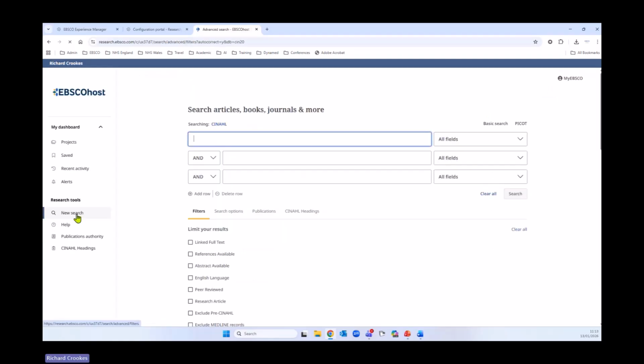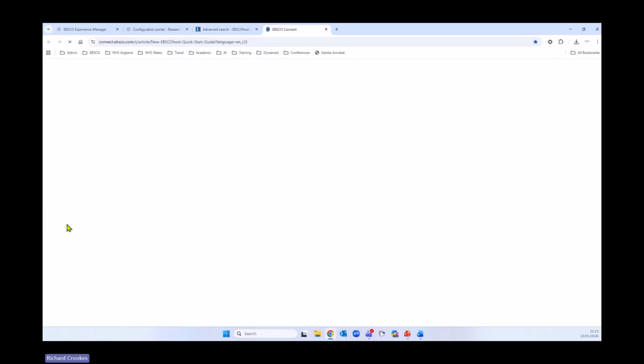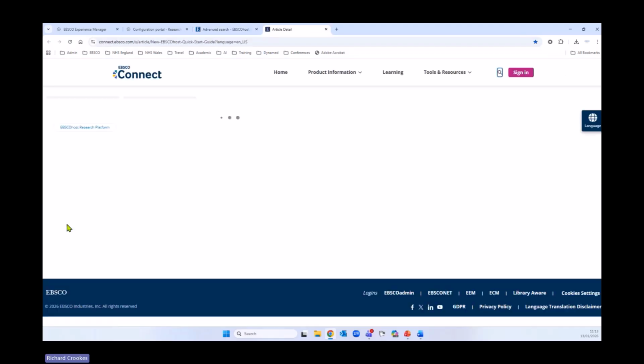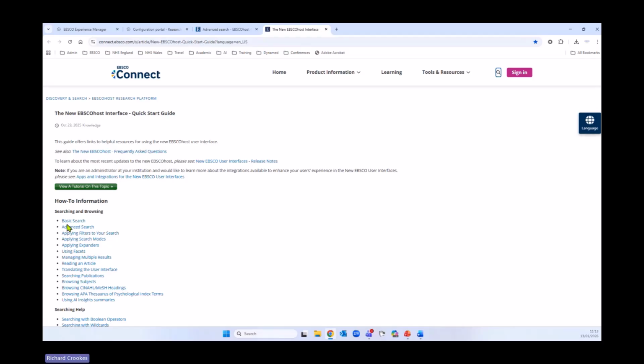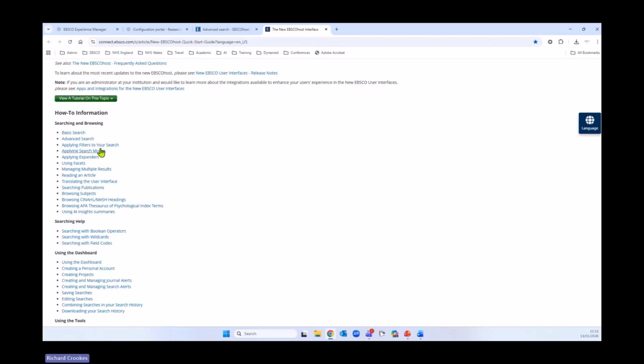So the online help here currently, from this demonstration, if I click help, it takes you to the quick start guide within EBSCO Connect for the new interface. So anything to do with the new interface, there are frequently asked questions, there are release notes about what's changed recently, and then you'll see various elements such as searching and browsing, using the dashboard.